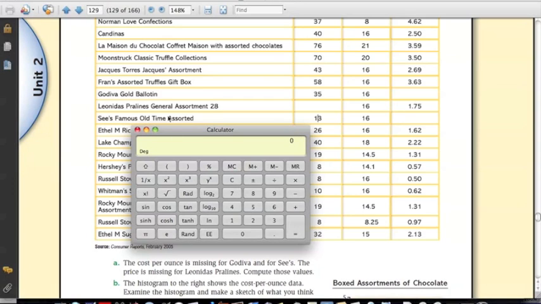Clearing that, I'm going to look at See's famous old-time assorted. Same process, $13 for the whole box, divided by the number of ounces in a box, 16. That gives me 81 cents per ounce when I round off.